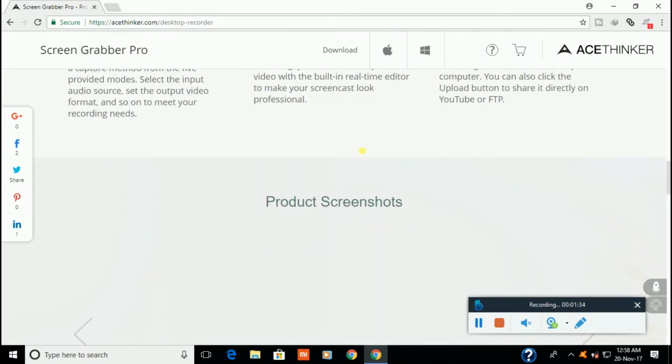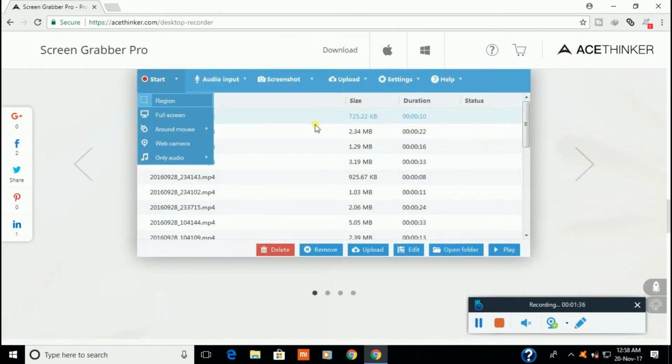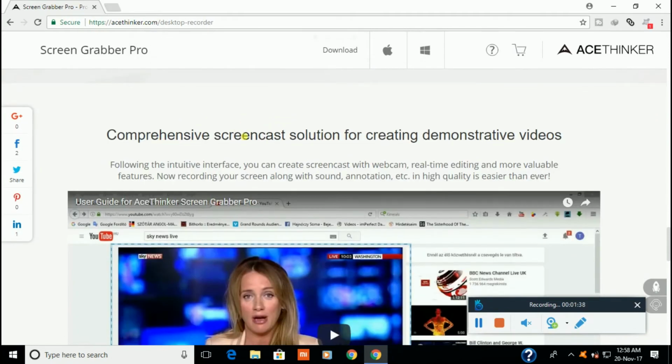And moving on to the other part, you can even screenshot your products and you can do the screen capture.